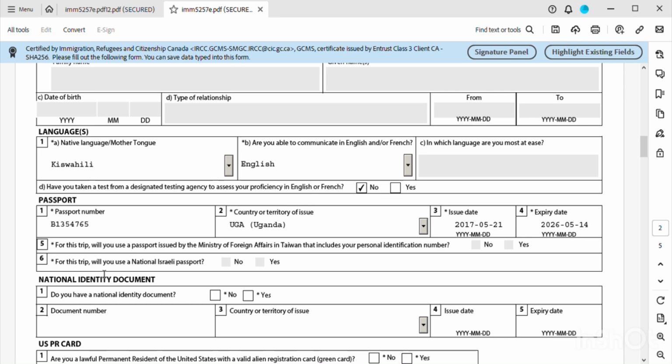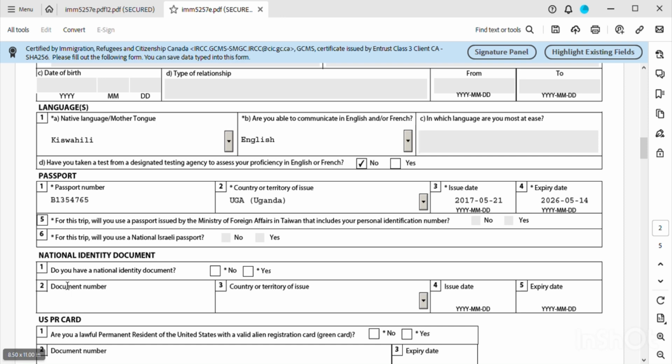For this trip, will you use a national Israeli passport? Of course, it's a no, because we have already indicated that it's a Ugandan passport. It's none of them, so it's better not to tick anything here. National identity document. Do you have a national ID? Yes.